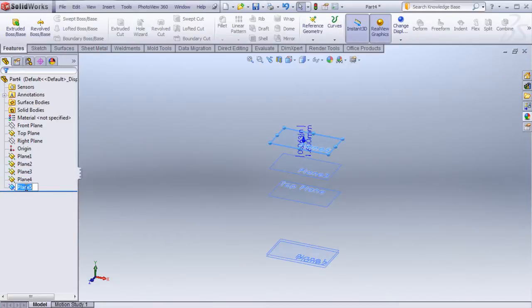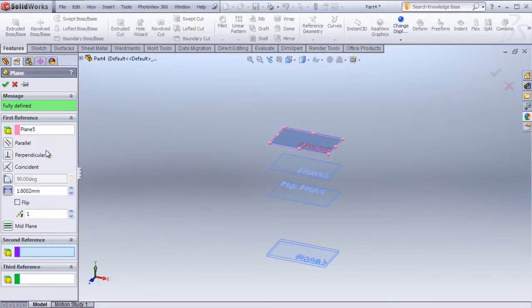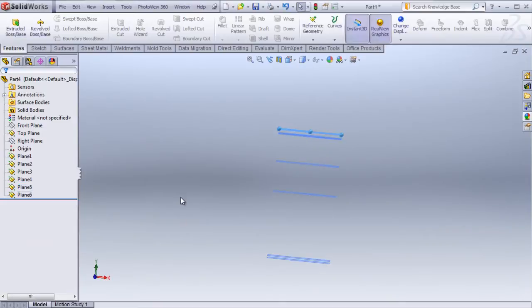And by keeping plane 5 selected, I'm just going to develop plane 6, which is the last plane, and the distance between them is 0.438 inches. There we go. Looks pretty good so far. Click OK. So now we have all the different planes where we're going to develop profiles.